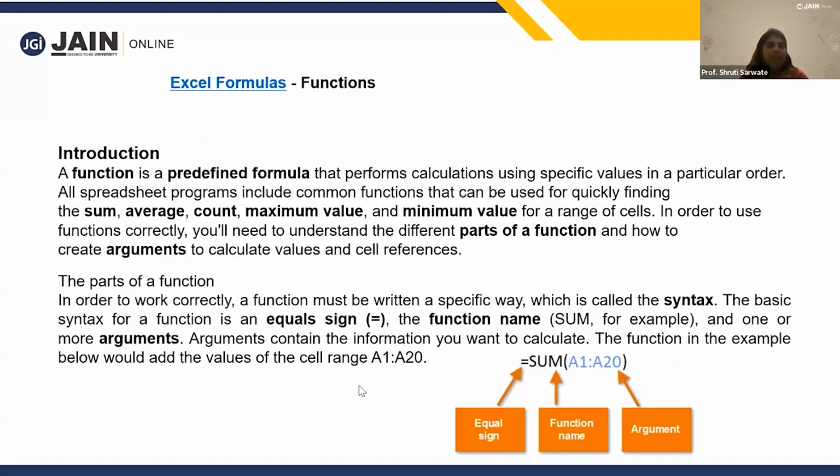What is a function? A function is a predefined formula that performs calculations using specific values in a particular order. Okay, so if you just see, it's a predefined formula. What does this mean? That means that this is already fed to the Excel sheet. To perform the calculations, you just have to bring in the formula and use it for your purpose, because the values are already given to you, and then you can use those values to perform different calculations by using these predefined formulas. Yes, am I right?